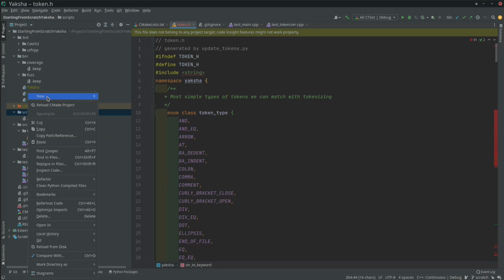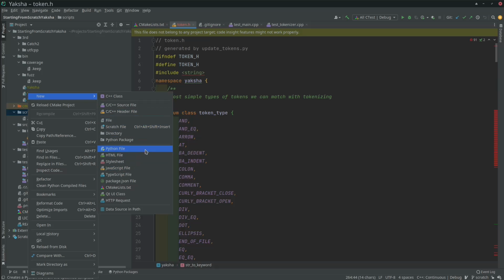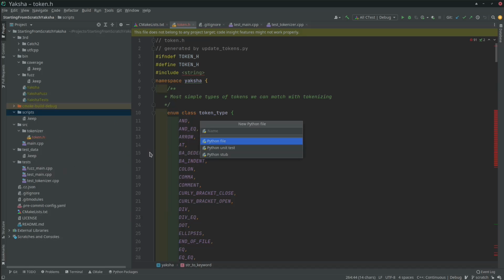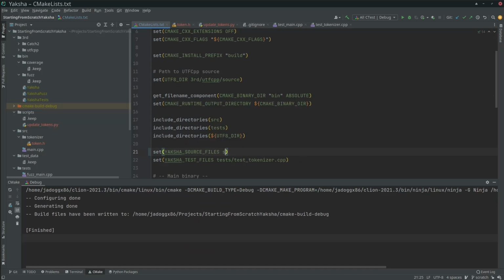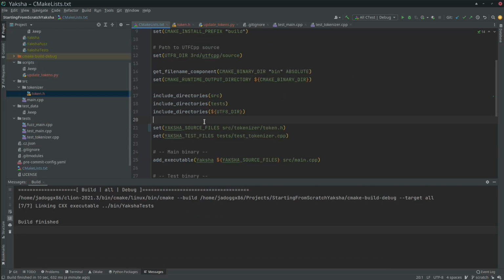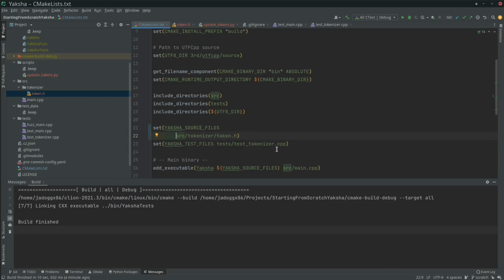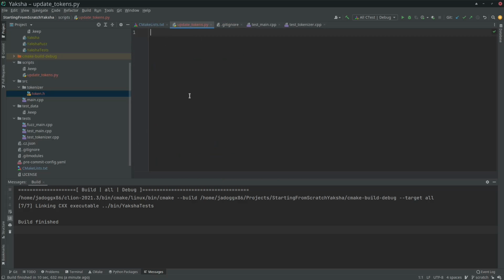Now in our scripts folder, we are going to create the update tokens script. Now we need to add the token.h here into our CMake list file. The reason we are doing it is that we need to have it in the sources because it is one of the sources.